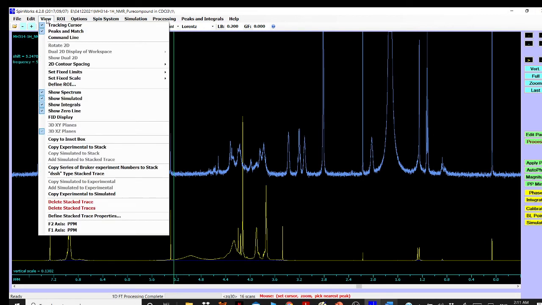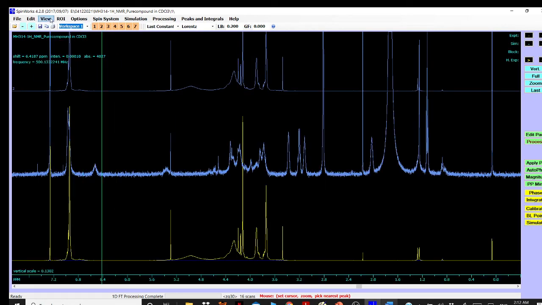If you want to put more NMR in the stack, maybe 15 or 16 NMR, you can put them stacked. In that case, you can click copy experimental to stack again. Now the bottom one is gone as number 2. Number 1 was the first one, number 2 is the second one, and this bottom one is also the second one.